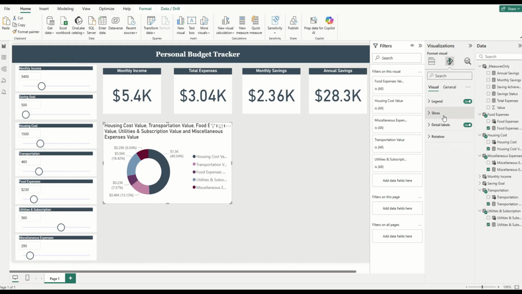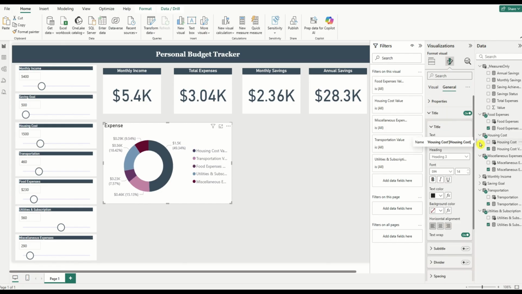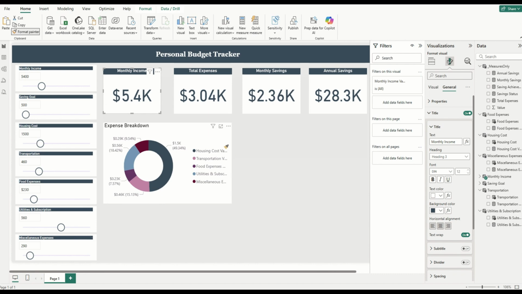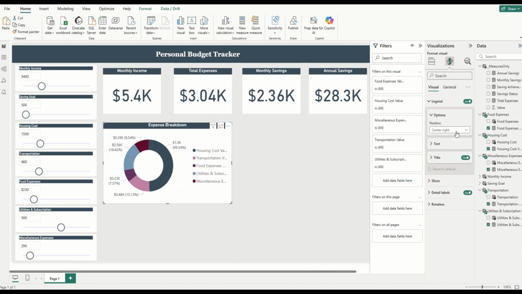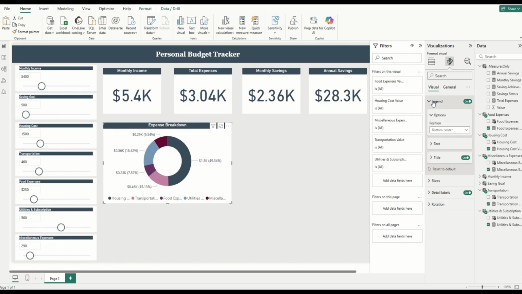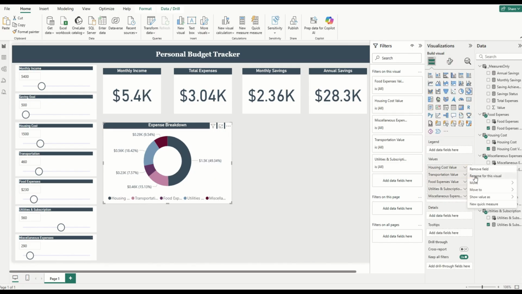Now let's change the title of the pie chart to expense breakdown. And let's copy the format from one of the cards so it pastes the format of the title. Let's also format the legend. Let's select the legend to be at the bottom center. And you can see that it spills over.